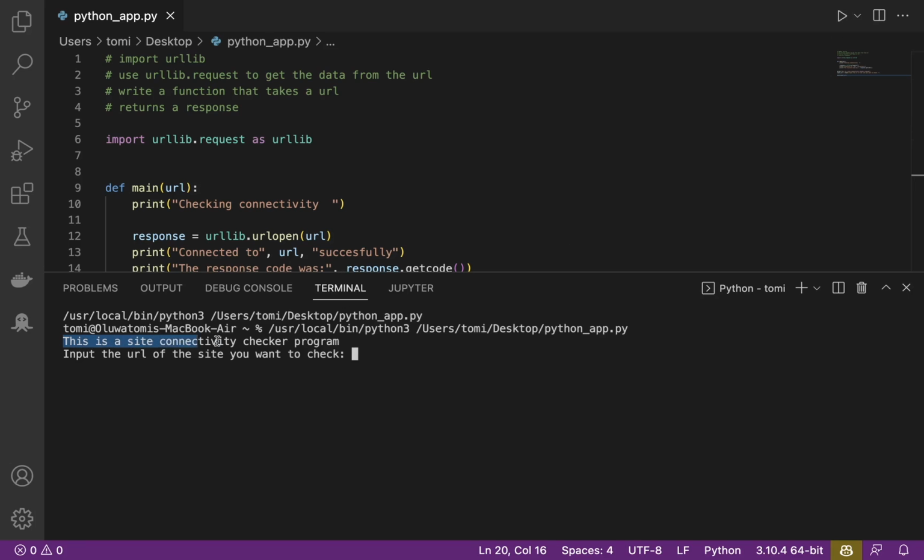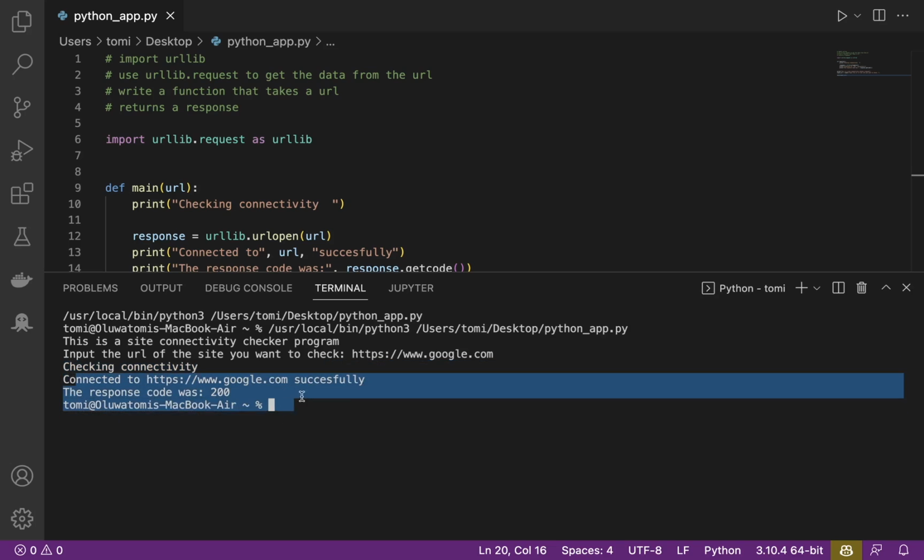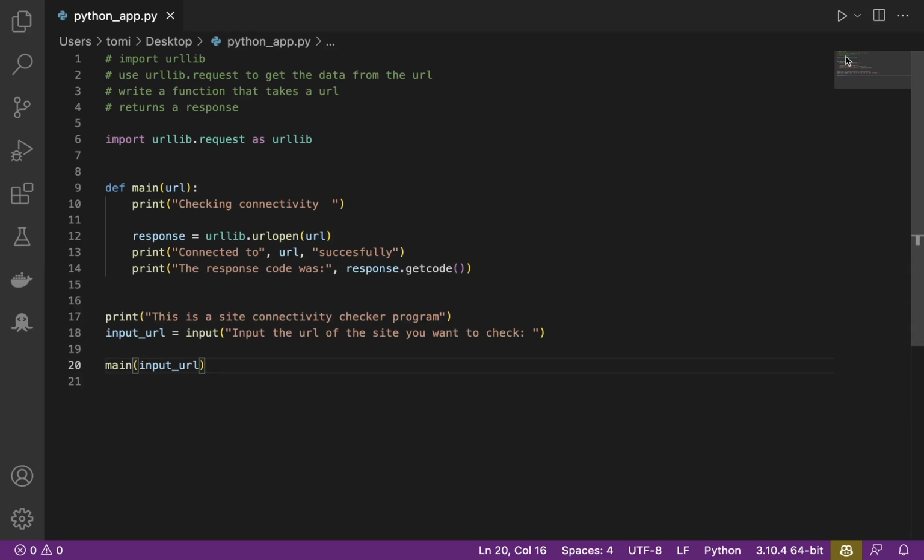So it says this is a site connectivity checker program. Input the URL of the site you want to check. So let's just check Google. www.google.com. So you see it says checking connectivity, connected to google.com successfully. The response was 200. Now 200 means it was able to access that URL or that link.